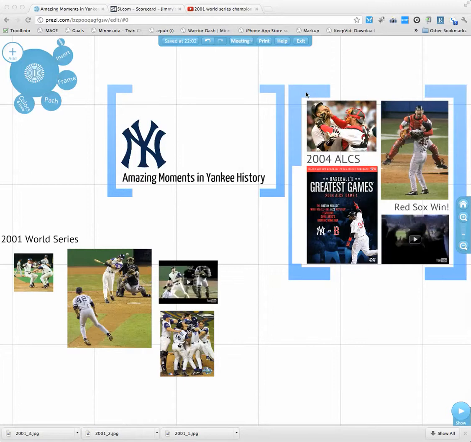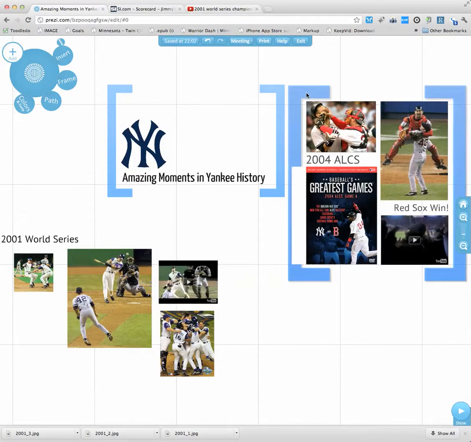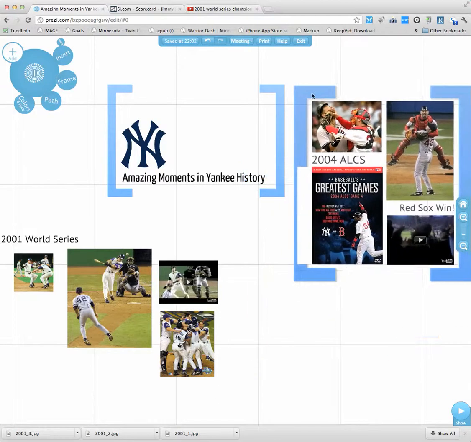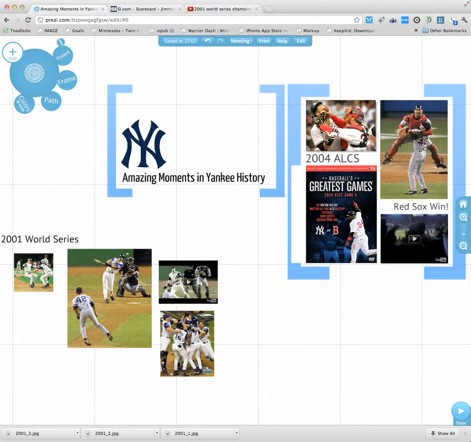Frames allow you to do two things. First, they allow you to move groups of objects much more easily. For example, if I click on the frame here and drag it, everything inside the frame comes with it. This makes it easier to move entire sections of presentations around as you're preparing them.